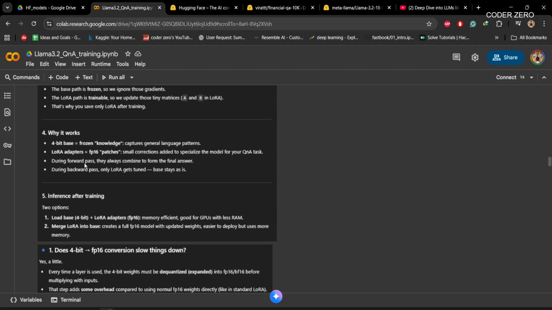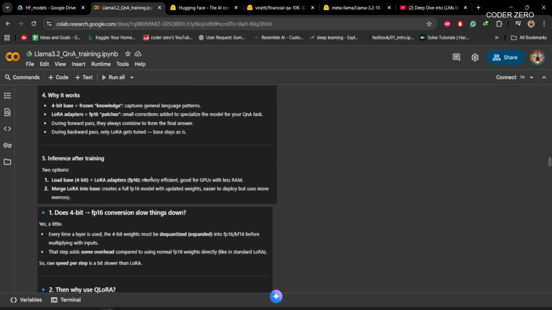Now why does it work? The 4-bit base, that is frozen knowledge, captures general language patterns. LoRA adapters, that is like FP16 patches, small corrections added to specialize the model for a question answer task. So during the forward pass, they always combine to form the final answer. During the backward pass, only LoRA gets tuned, base stays as it is.